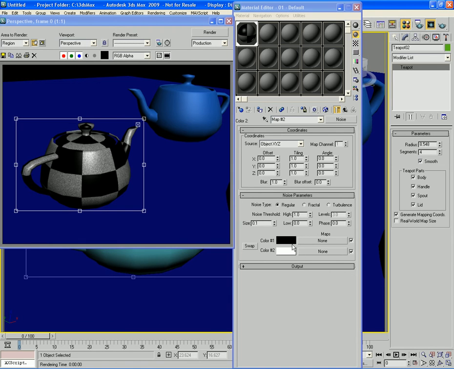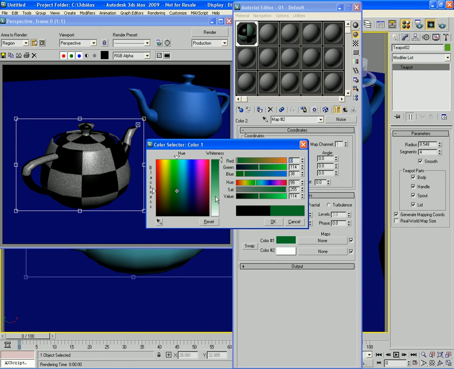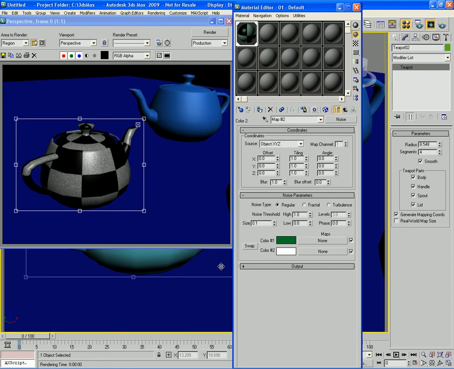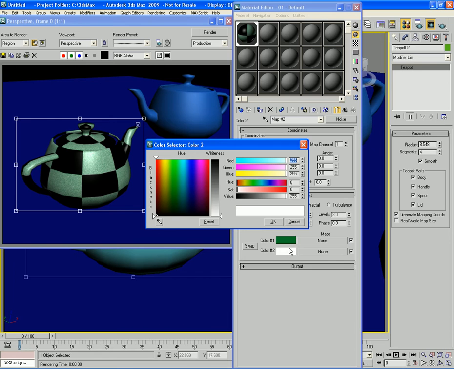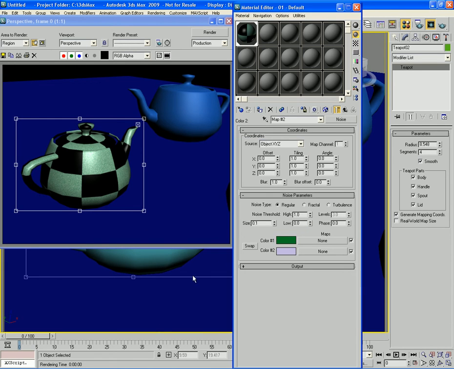it to. We could change the color of the noise. So we'll change the color 1 from a black to, say, maybe a green. See what that looks like. There you go. Maybe the white we can change to, say, a bluish lavender color. There we go. We could change some other things here.